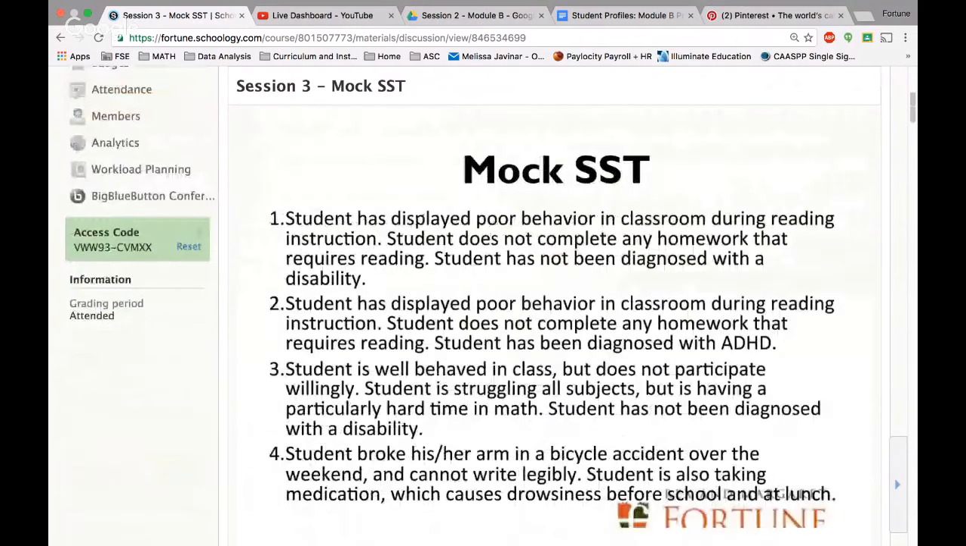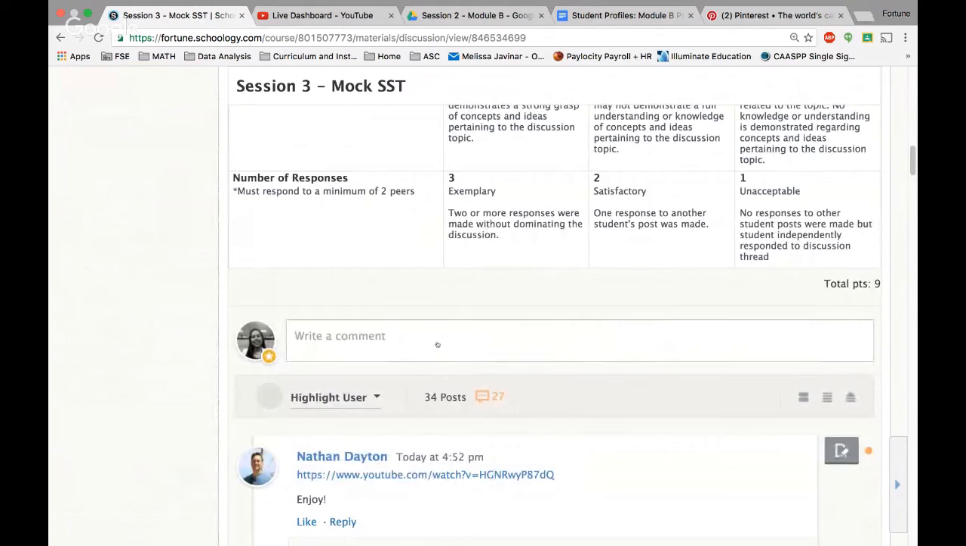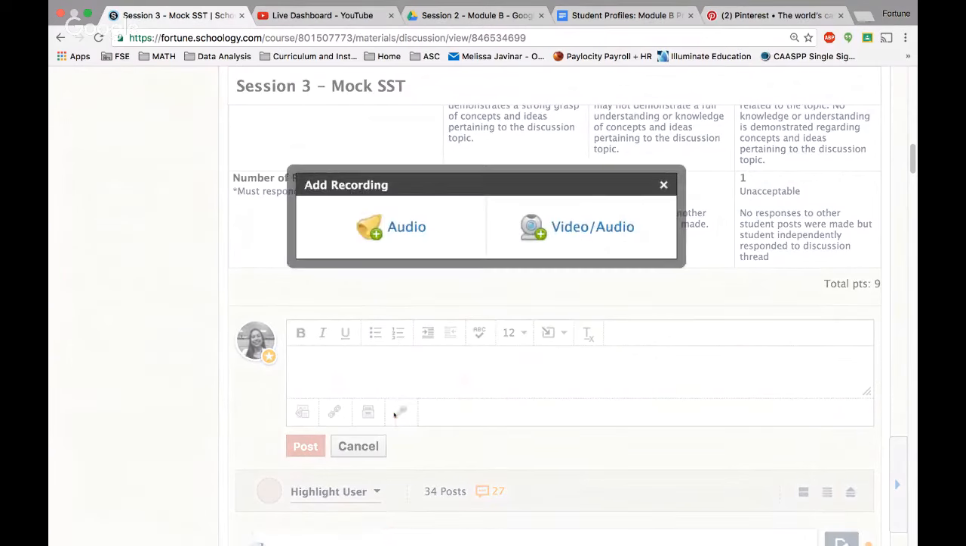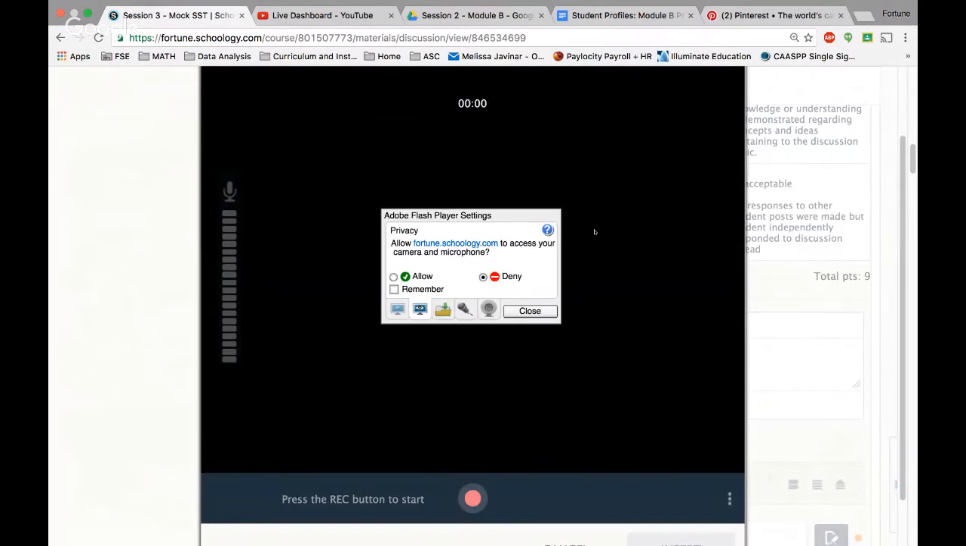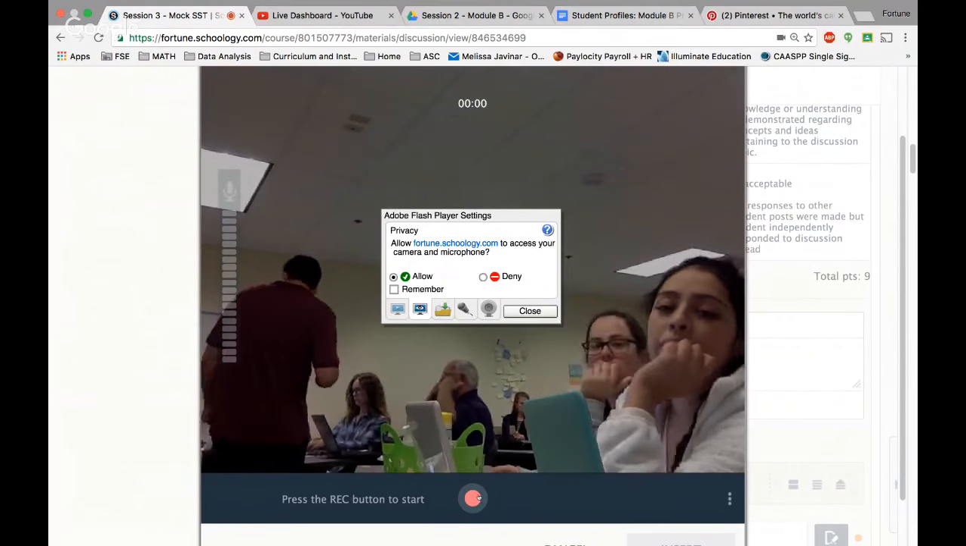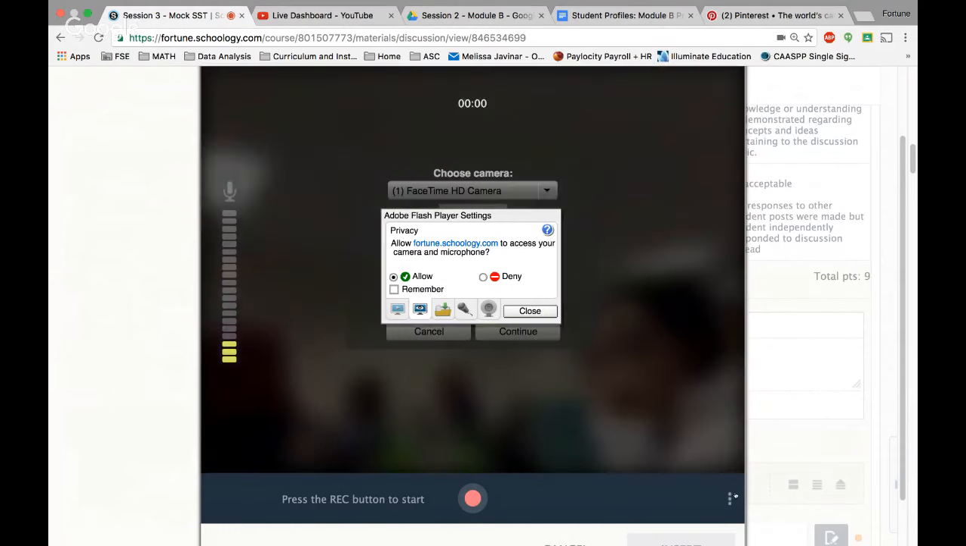So for the mock SST, this is the cool thing. You click on comment, and there's a little microphone. You'll choose either just audio or video and audio. They want us to do video and audio. There you go, and then you can just record. It's pretty cool. Schoology is pretty awesome like that. And then when you're done recording.